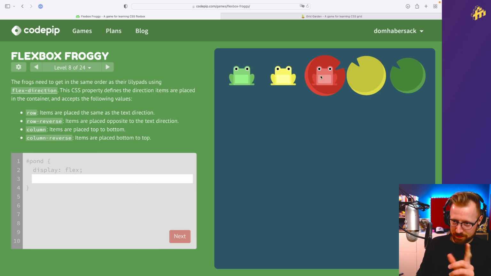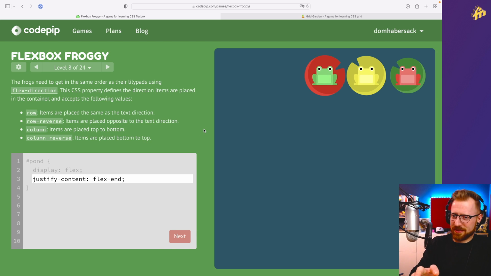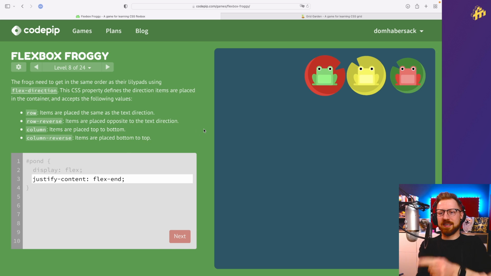Now we want them to be right next to each other. But wait, if we move them with justify content flex end, they are each on their own individual lily pad, but that is the wrong order. Yellow is on the right lily pad, but blue and red are switched, are flipped, so we now need to reverse the order of this entire thing.